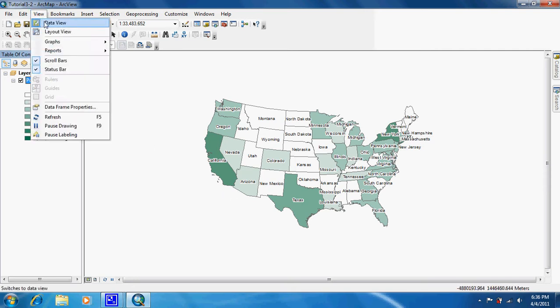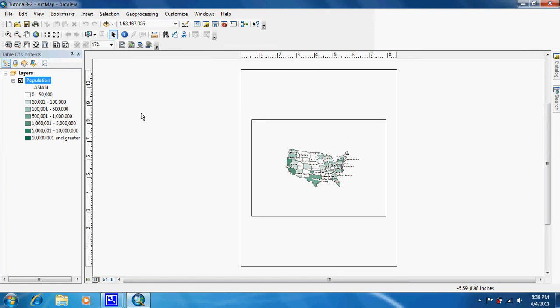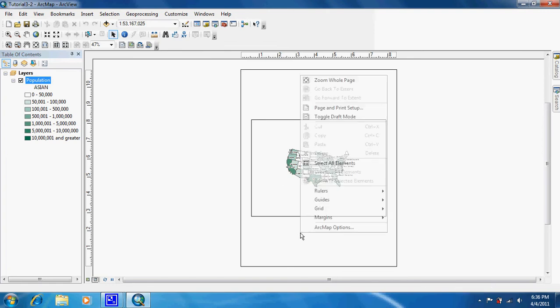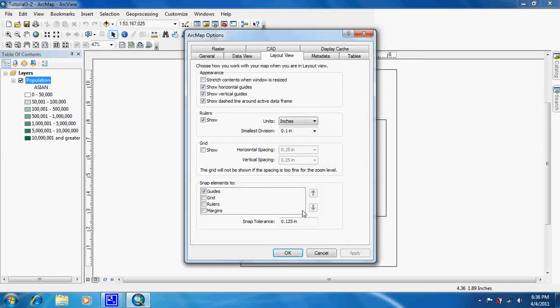We're going to go back to the layout view, and we're going to click on the ArcMap options. And they want your layout view tab to look just like this. They want these 3 boxes checked, this box, and this box. Once that's done, just click OK.